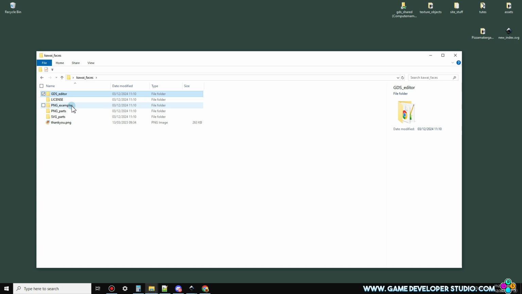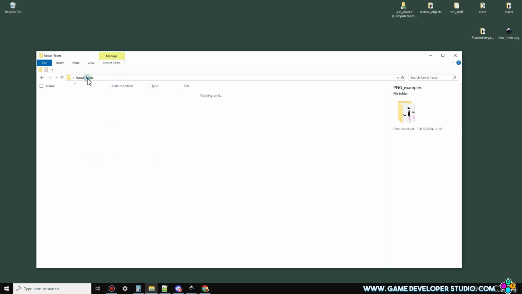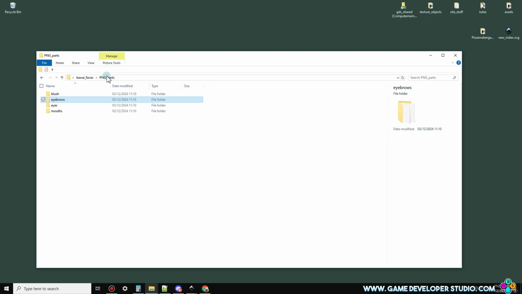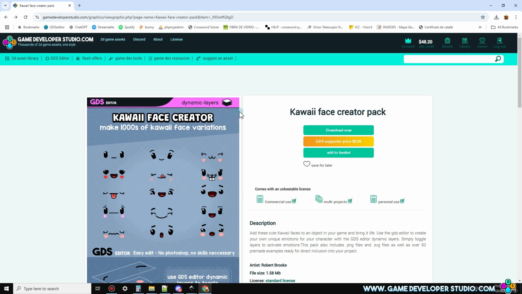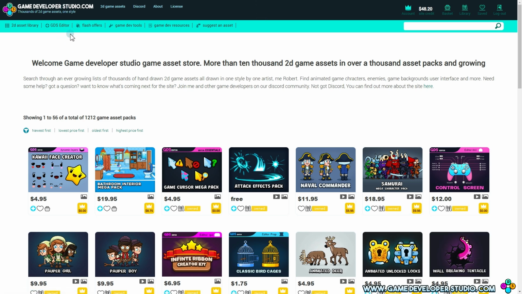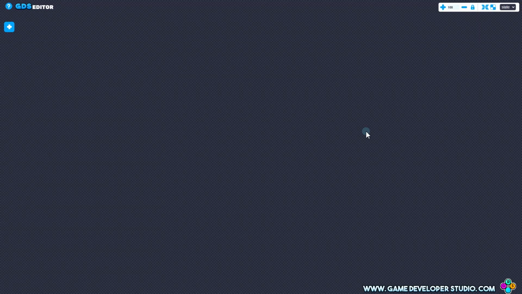If you can't be bothered with any of that, there are already 50 examples of Kawaii faces made, as well as individual parts if you just prefer to use Photoshop. So I'm going to go ahead and load the GDS editor app from the website. You can get to it from the site, Studio.com, in the navigation panel at the top. Let's launch it, and it's loaded.